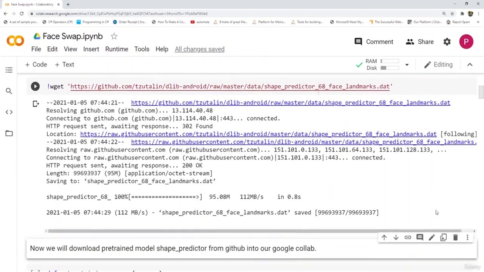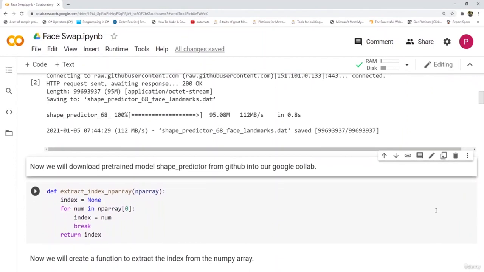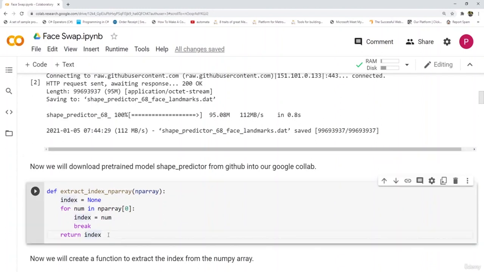So now next we will create a function which will extract the index from the NumPy array. Here you can see that the name of the function is extract_index_from_np_array. We are defining the index as None, and we are defining a for loop which will extract the index and store it into a num variable, and it will return the index. Let's run this cell and create this function.